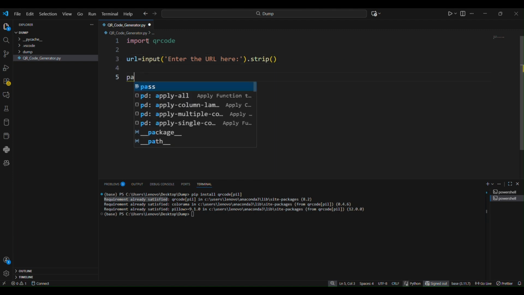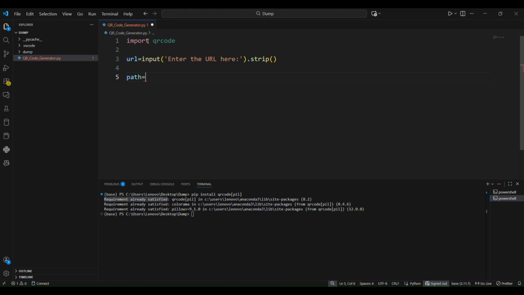And we also need a path where we're going to save that QR code. So I'm just saying qr.png, because it is in the image format.